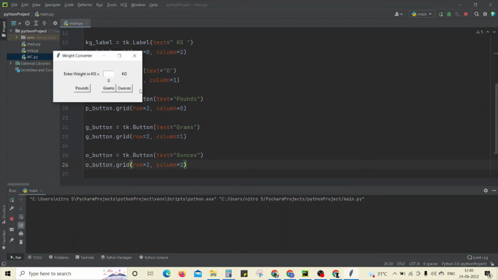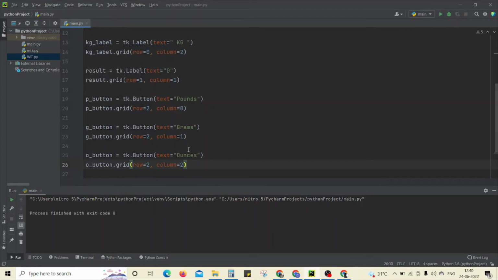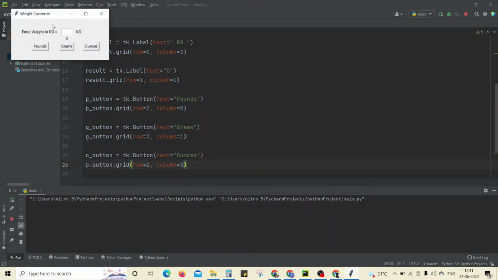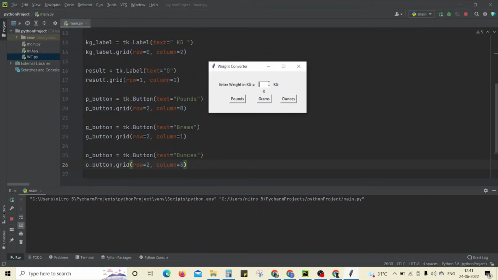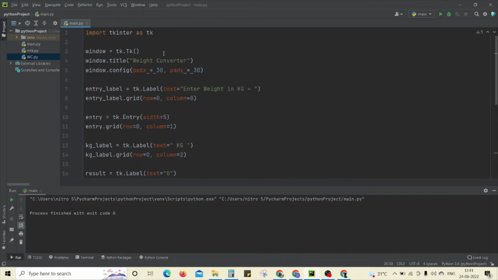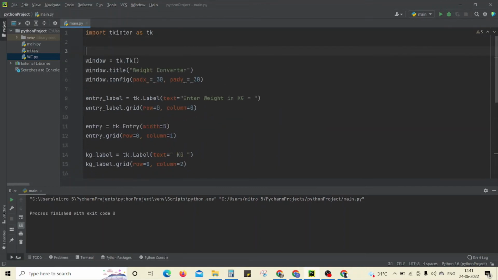Now when I execute, there is less space over here. So what we can do is, instead of column second, I can make it 3. Perfect. Now when I enter 4 kg, it should give me 4000 grams because 1 kg is 1000 grams. There is no output over here in any of these buttons. The reason is we have not given the logic for what should happen when the button is clicked. We'll go at the top and create a function.